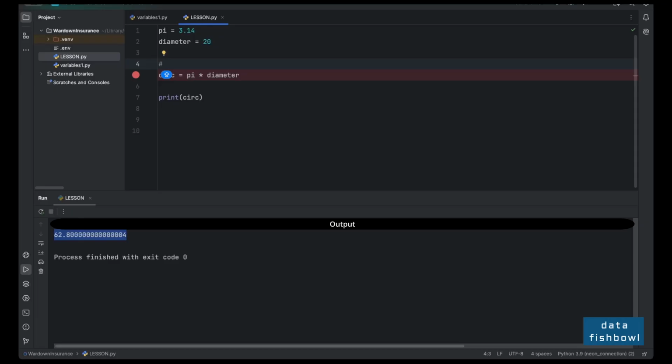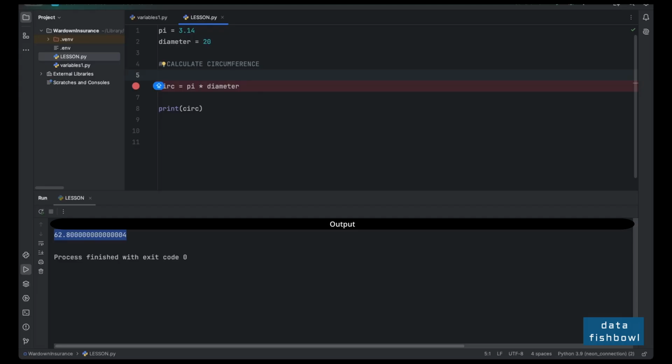And I'll say, calculate circumference, right? Now, what that tells me is that this piece of code is now going to do that calculation. And it makes sense because there's a comment there and there's meaningful names for the variables. So use that tip, always comment your code.